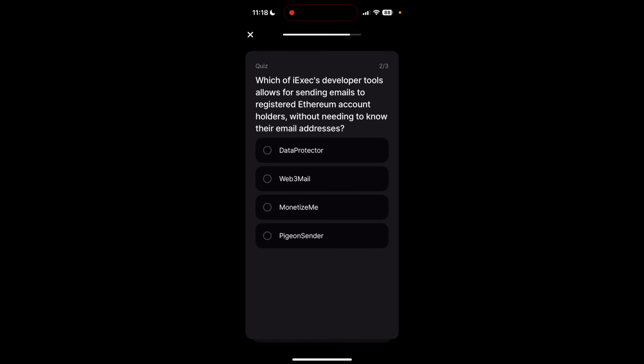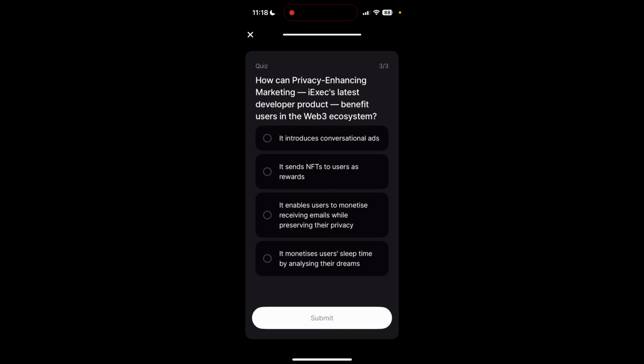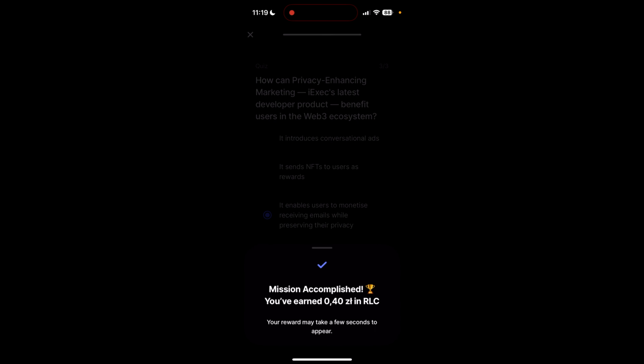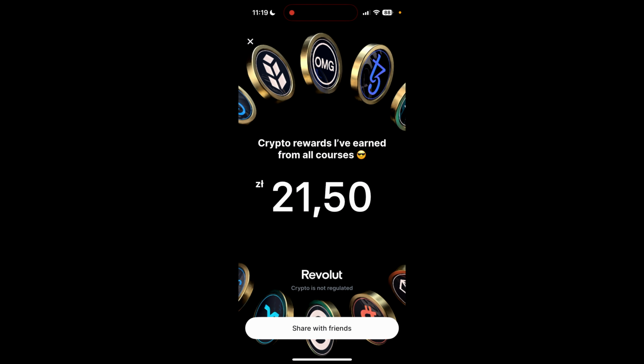Which of iExec developer tools allows for sending emails to registered Ethereum account holders without needing to know their email address? So Web3 Mail. How can the privacy-enhancing marketing, iExec's latest developer product, benefit users in the Web3 ecosystem? So it enables users to monetize receiving emails while preserving their privacy. And submit. Nice, we earned some cryptocurrency.